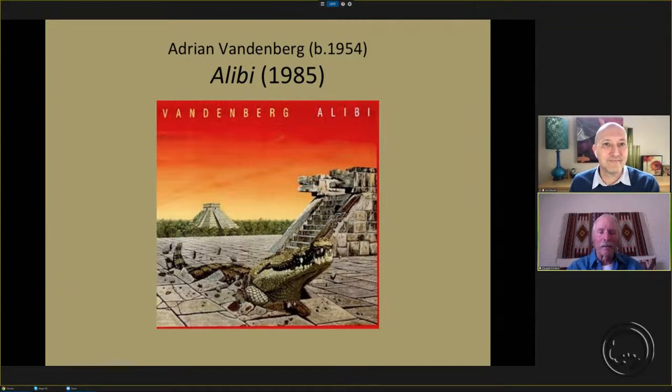So this is a platform of the Jaguars, and they got it right near Chichen Itza's pyramid. By the way, Vandenberg was the guitar player in the band. Adrian Vandenberg is the lead guitar player in the band. He did the artwork. He later joined Whitesnake.